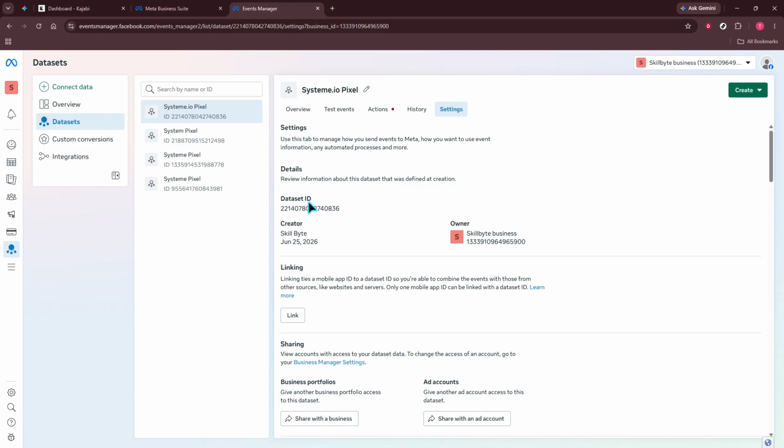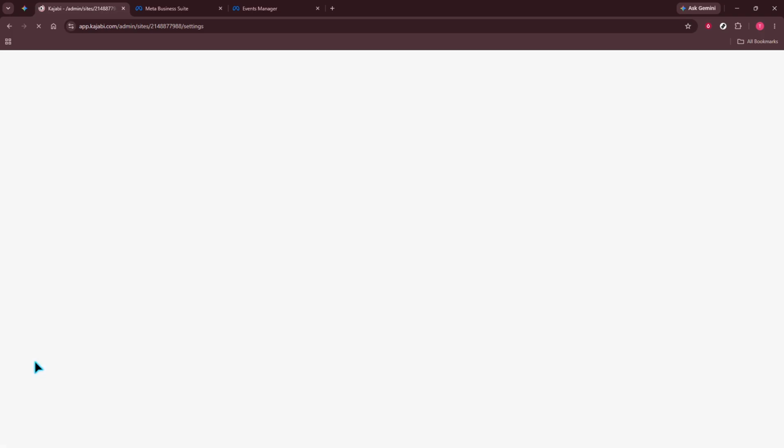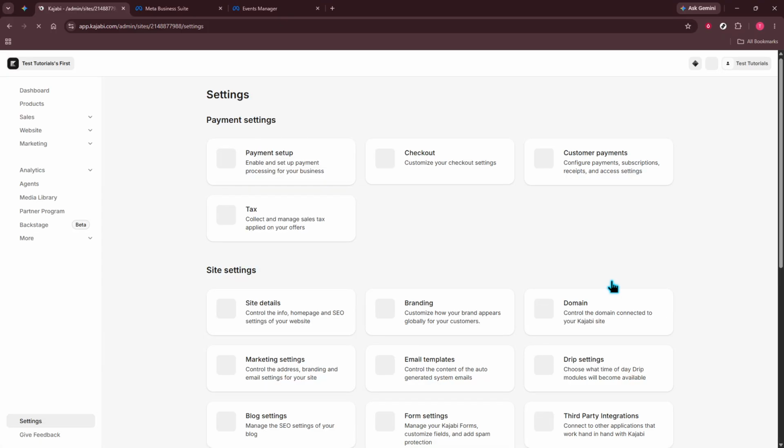Now switch over to your Kajabi dashboard and log into your account if you haven't already. Once you're inside Kajabi, go to Settings. This is where Kajabi houses site-wide configuration options, including integrations with third-party tools like Meta. From the Settings area, click on Third-Party Integrations. This page contains the built-in integrations available for your Kajabi site.